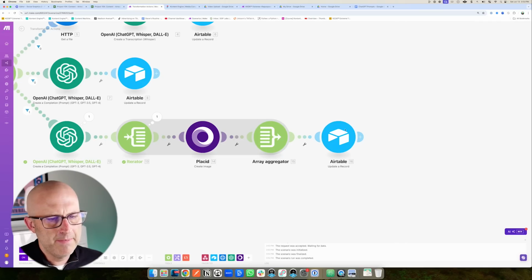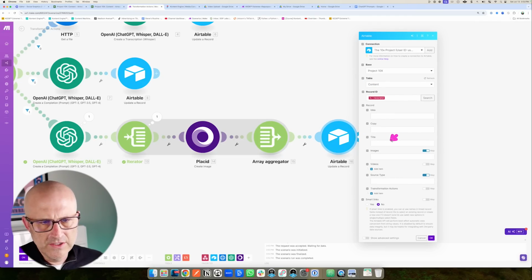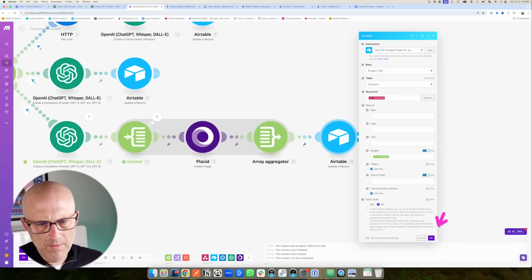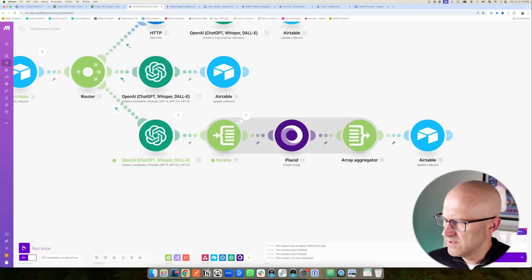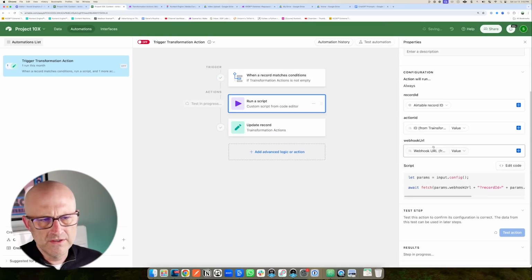It's going to package them up into an array, and then we can drop that array into this images field here, just like that. And now we can click OK, and now we can run once, and we can come back to Airtable, and we can trigger the test action, come back to Make.